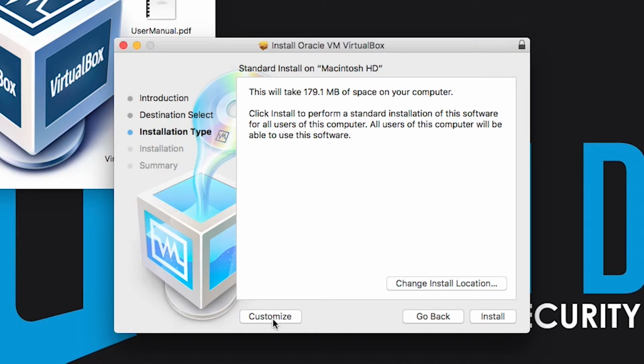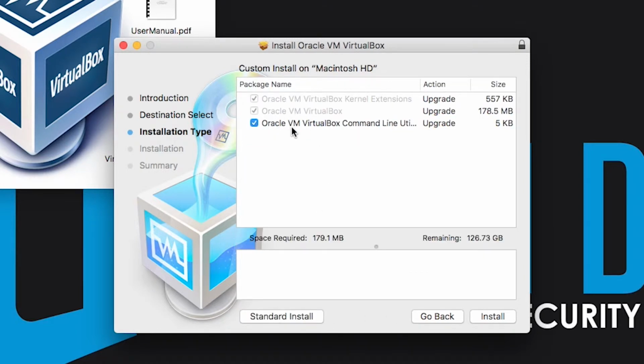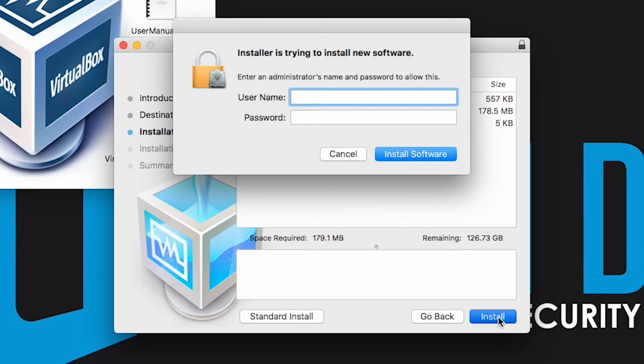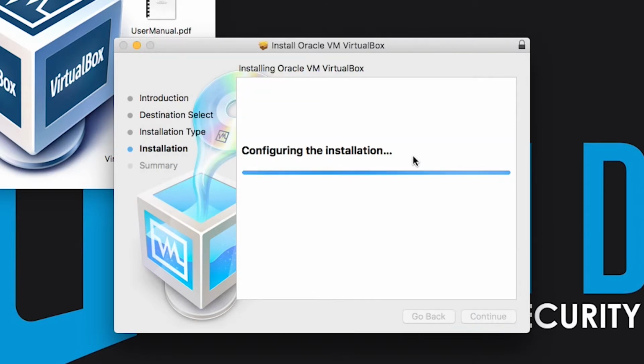You can customize your installation if you wish. I like to leave my command line utilities installed as well, and then hit install. You'll be asked for your username or your administrator account. And then click Install Software. And it takes just about a minute for it to go through writing the files to your hard drive and installing it into your Applications folder on Mac, or in Windows, your program files.